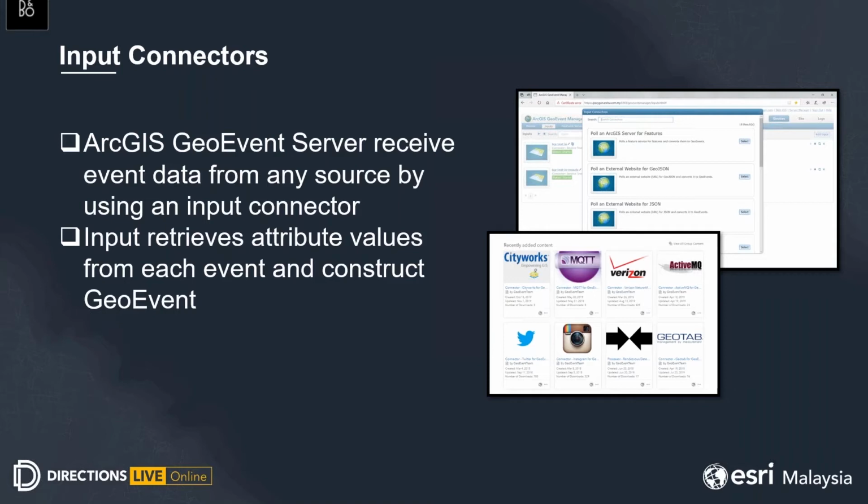GeoEvent Server includes input connectors installed within the software, which are receive text from a TCP socket, poll an external website for JSON, and GeoJSON. Apart from that, there are also additional connectors available in the ArcGIS GeoEvent Server gallery for ingesting many different types of data feeds. This also applies the same to the output connectors.